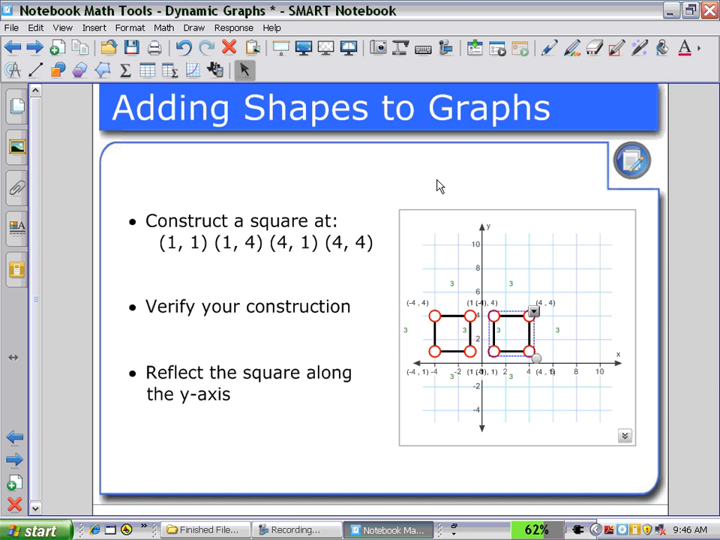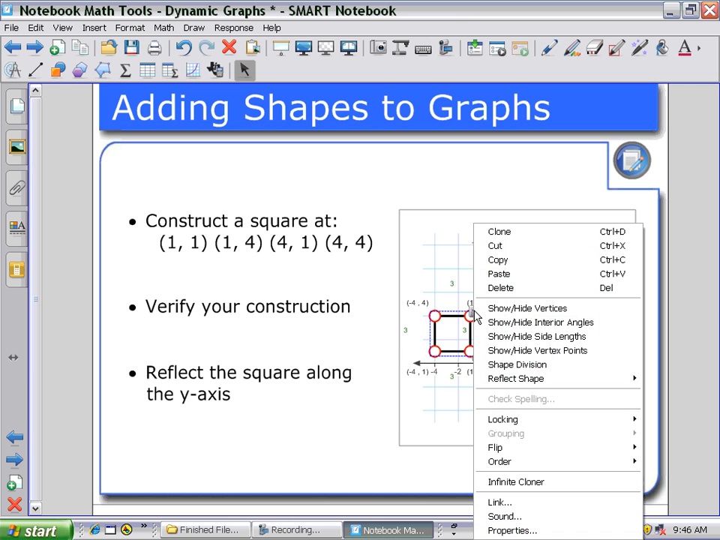We could also reflect the image square. So first select the image square, use the pull-down menu, select reflect shape, and this time let's reflect that over the line y equals x.